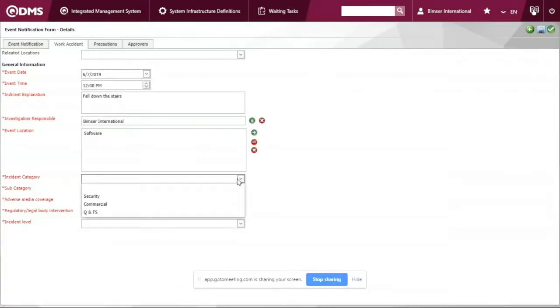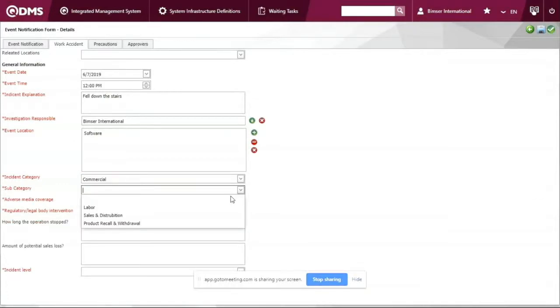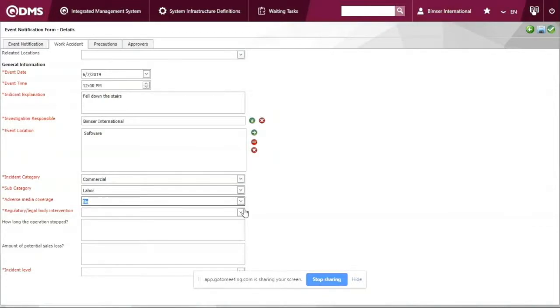Category, so let's just say commercial for now. Subcategory in labor. If there was any various media coverage, we can also apply that. And if there's any legal body intervention, and we can find the risk level based on 1 to 4, 1 being the highest, 4 being the lowest.